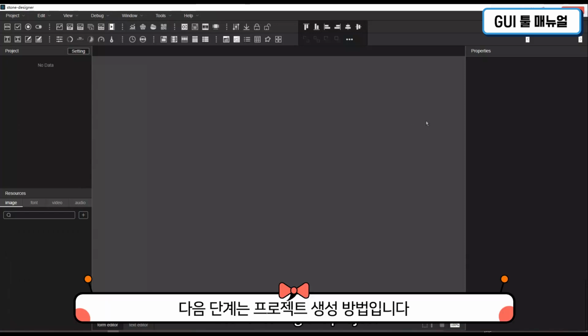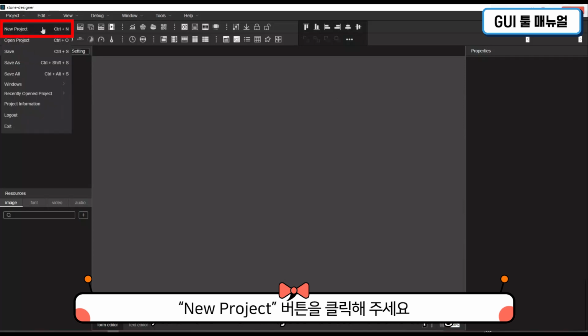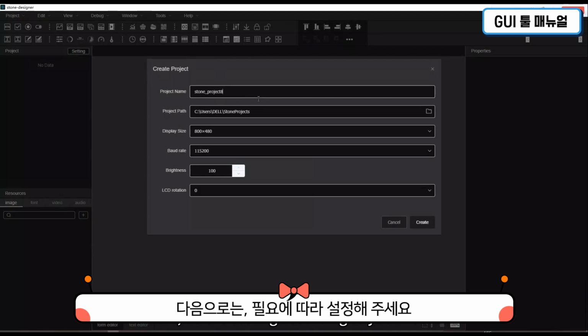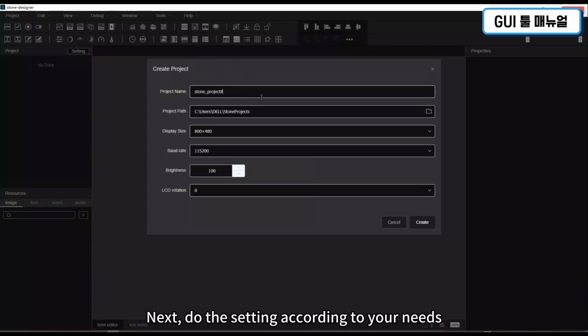After entering the project, the next step is the project creation process. First, click the New Project button at the top right. Next, do the setting according to your needs.